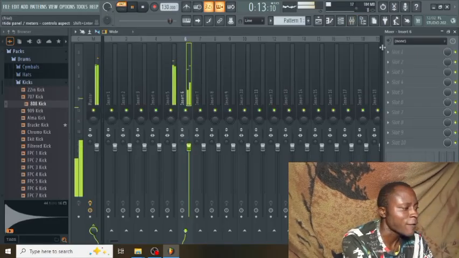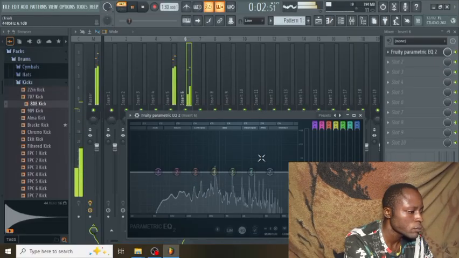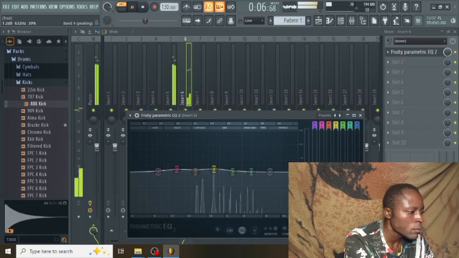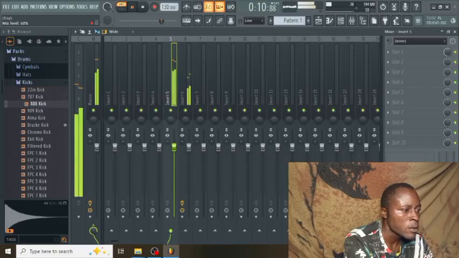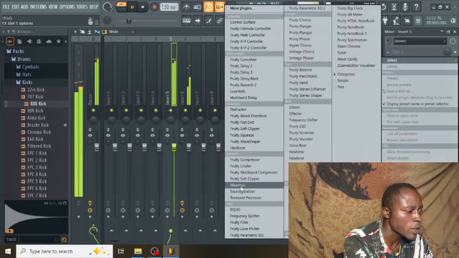Now I'm going to add the Fruity Parametric EQ 2. Then here I'm going to turn the mix level to mix 4. Then I'm going to add the sound with Lisa.